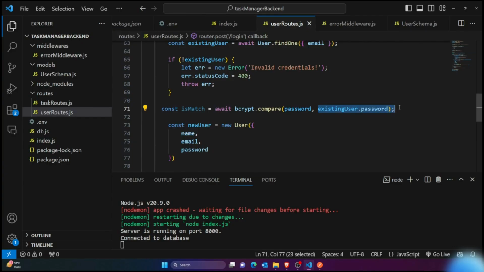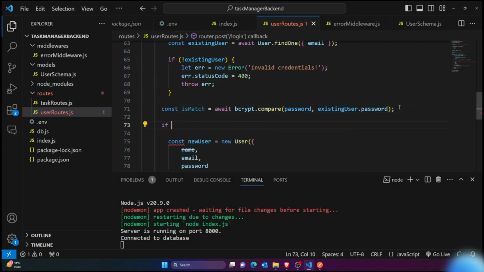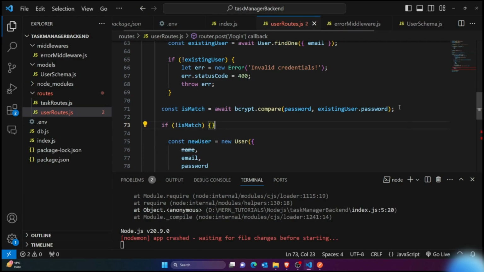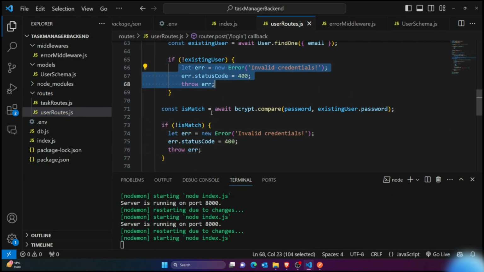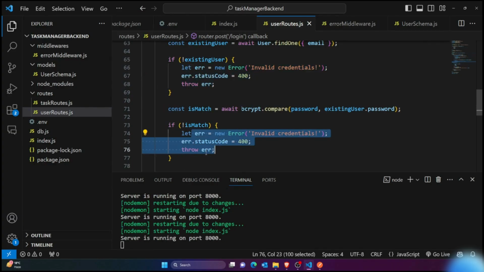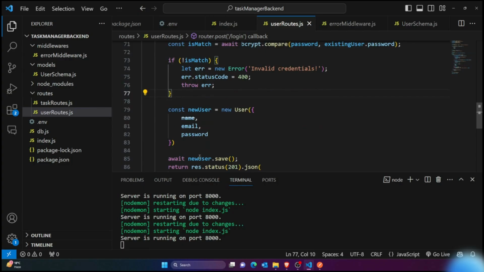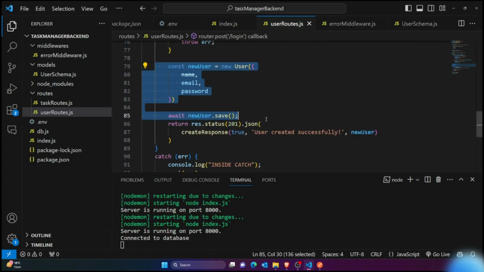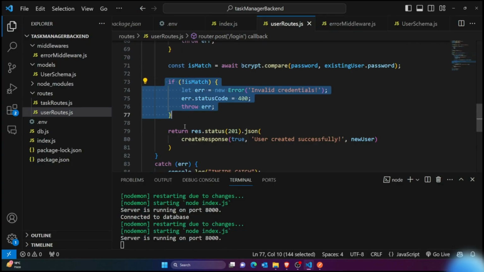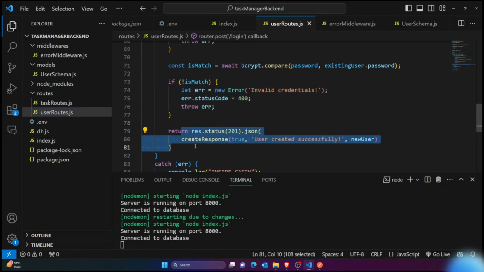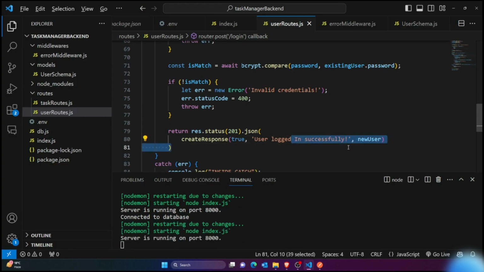That's it. If isMatch is false, that means you have provided invalid credentials, so again you would provide the same response. That's it. If the password is correct, this would be avoided, and you would simply send a response that the user logged in successfully.